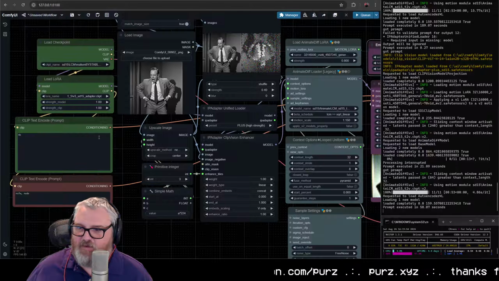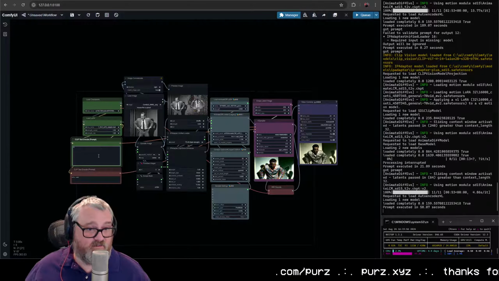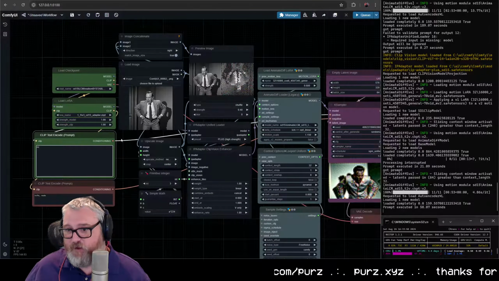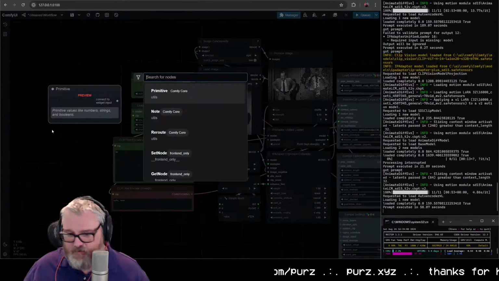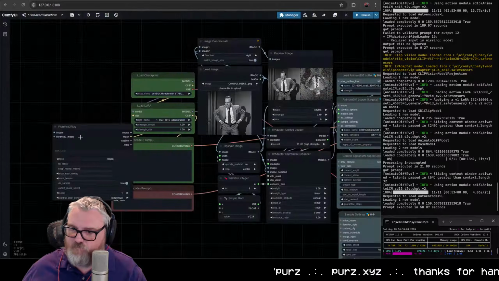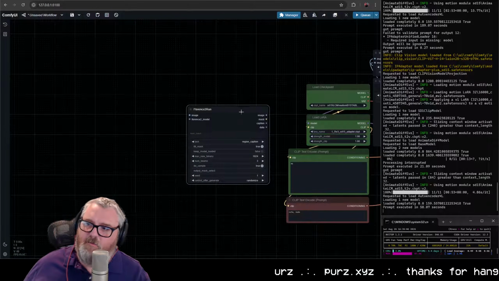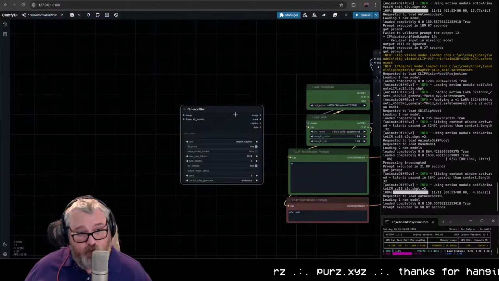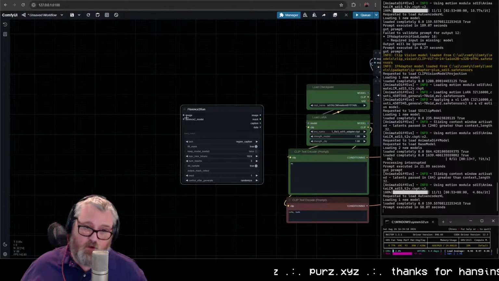All right, how can we make this better? So this prompt sucks, right? It's 4K. This prompt blows. All right, so let's try adding Florence. And you can get these from Kajai's Florence 2 nodes. They're great.